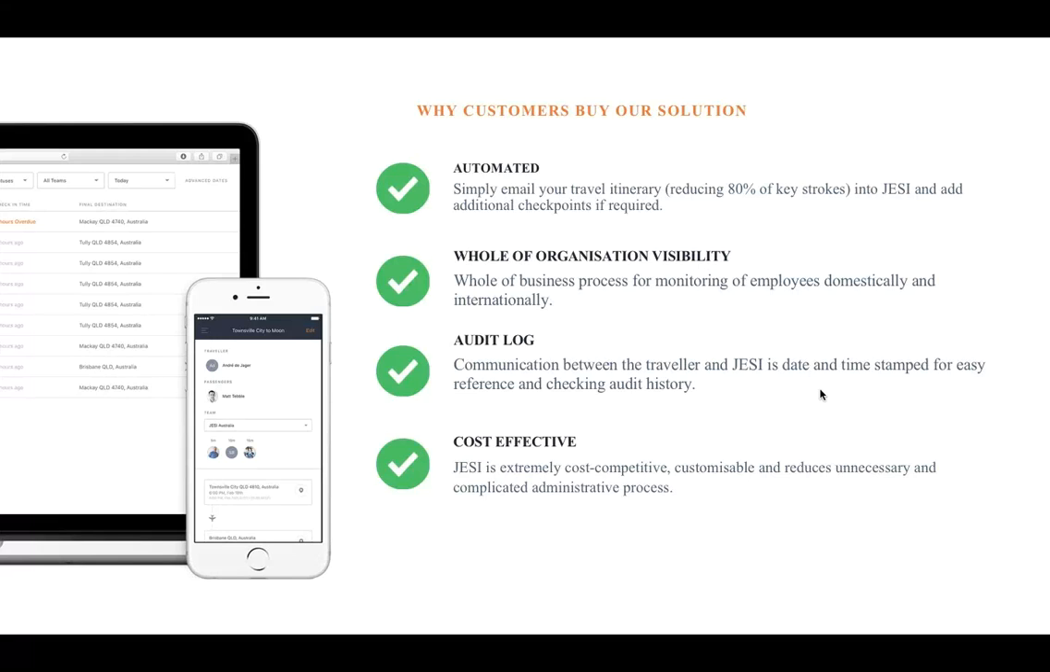Now, another feature why customers are buying is our audit log. From a compliance perspective, all communication between JESI and the traveller is timestamped and dated and can be easily viewed no matter where you are, providing you have a smart device or your computer with you. That's one of the benefits of being a cloud-based solution. Also, the automated process of simply attaching an itinerary to an email is going to significantly reduce the time you would potentially spend using a paper-based form.